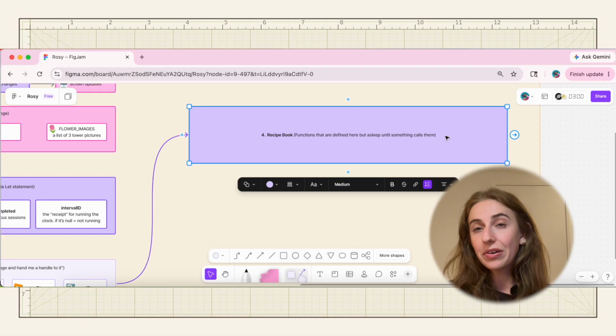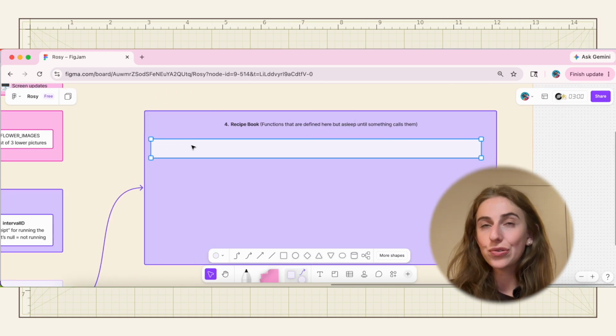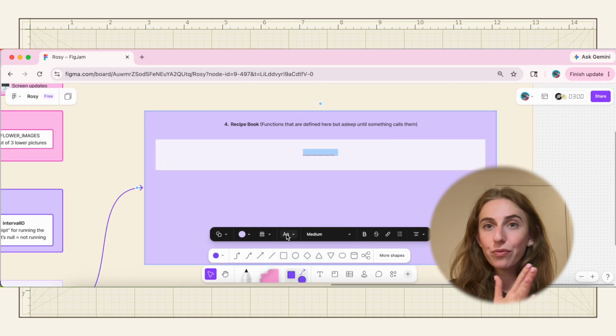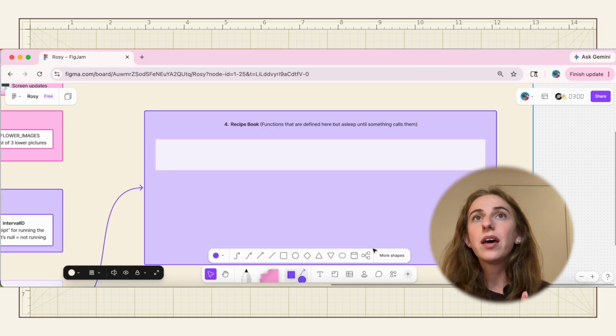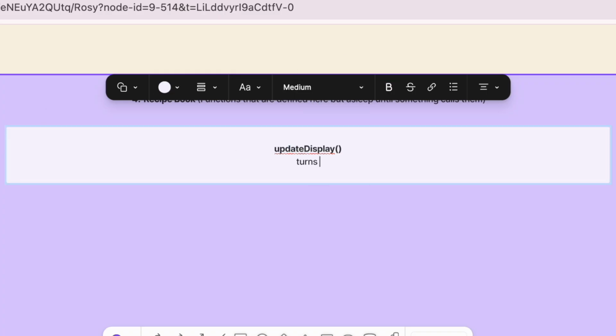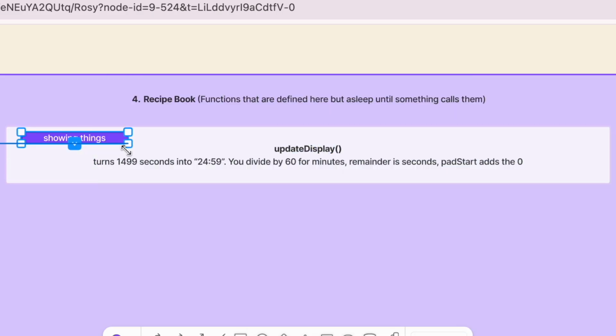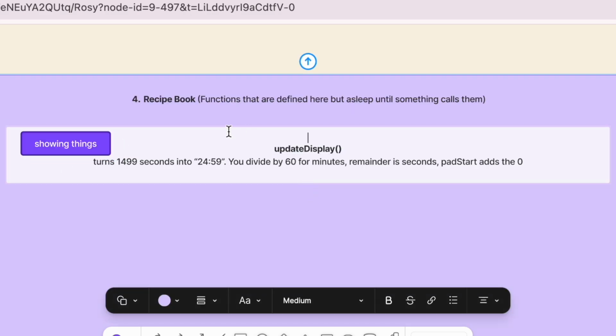So we're going to have a function called updateDisplay that's going to turn those 1499 seconds into 24 minutes and 59 seconds left. When you divide by 60 for minutes, the remainder is seconds. Again, this part is something that I had Claude help me with because I knew that there was some sort of division that needed to happen, but it's good to have an AI check to make sure that you're not really off. And I was just toying around.